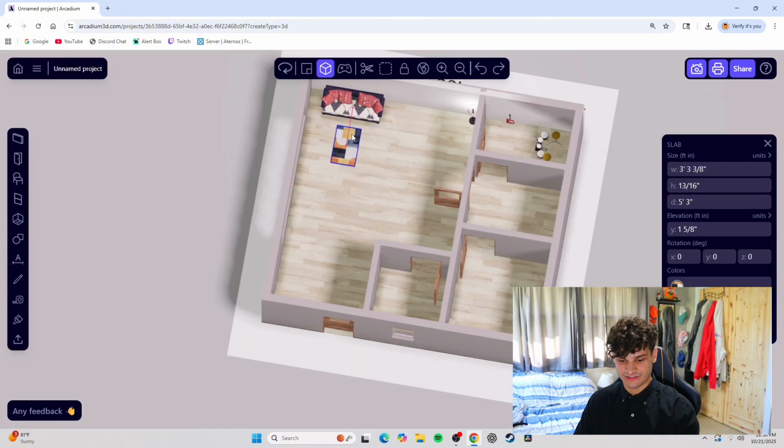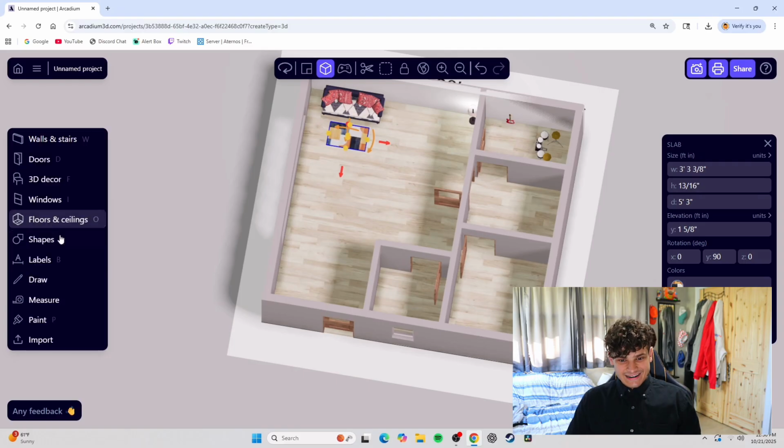in here. I feel like a good spot for the rug will be in front of the couch, so let's turn it a little bit, put it right in front of the couch there. Just going to add in a few more things.